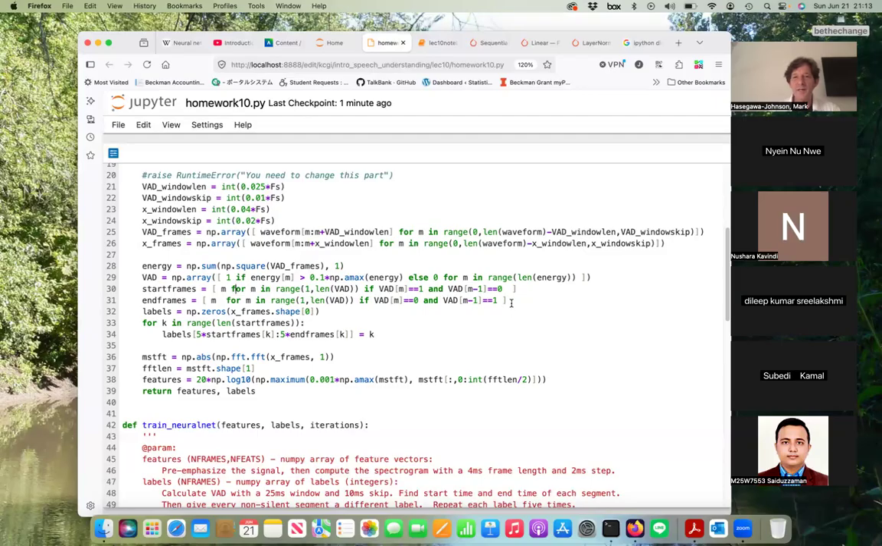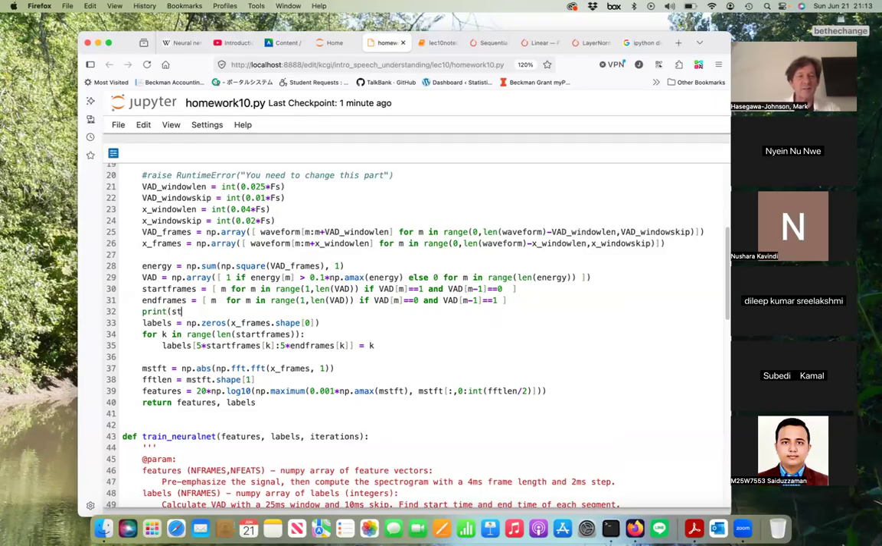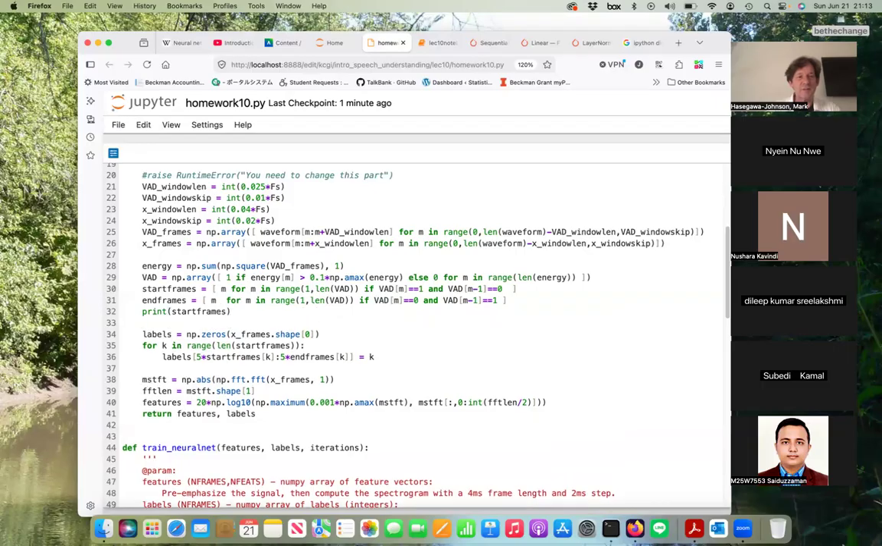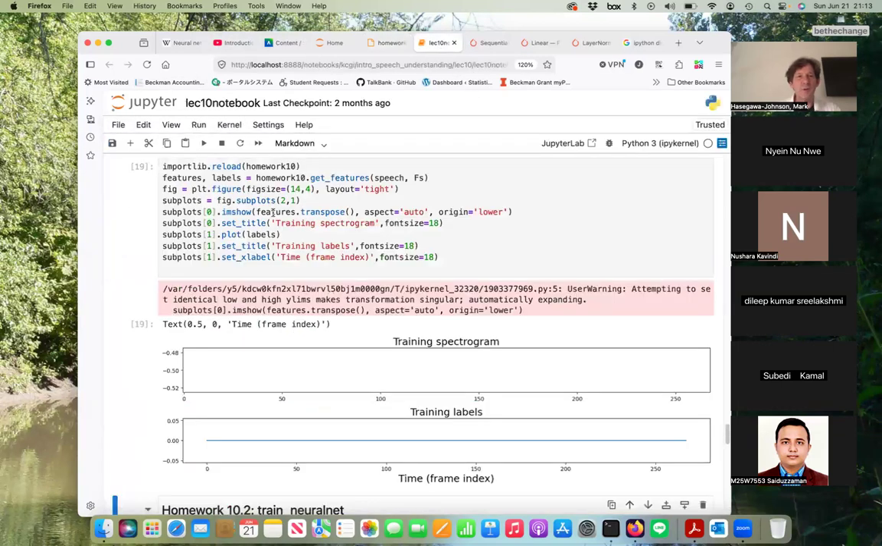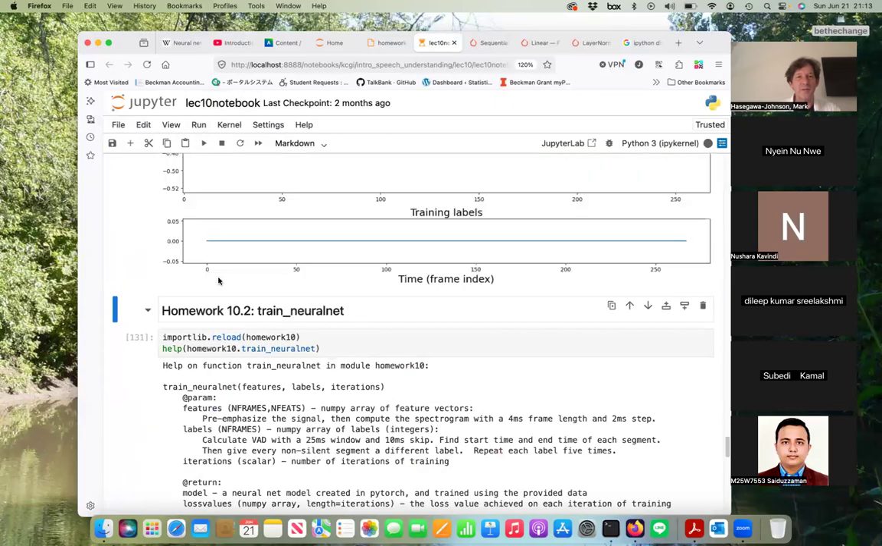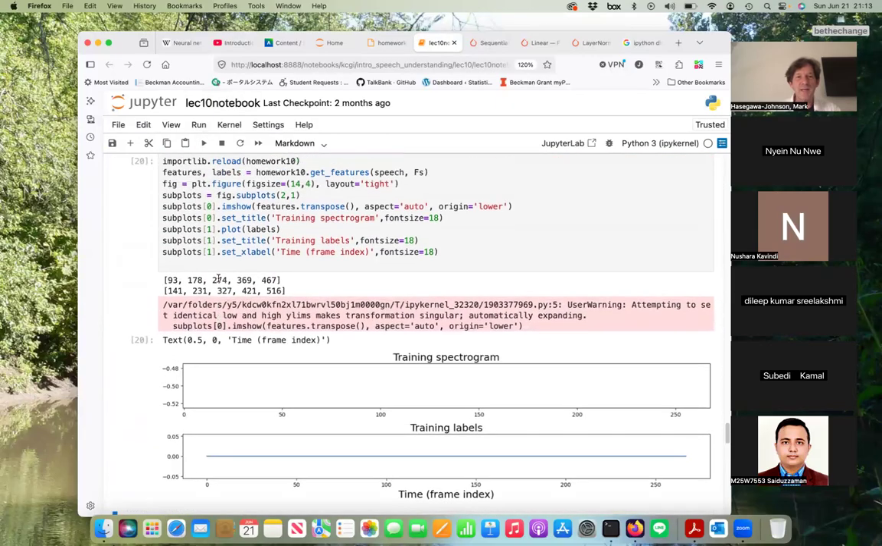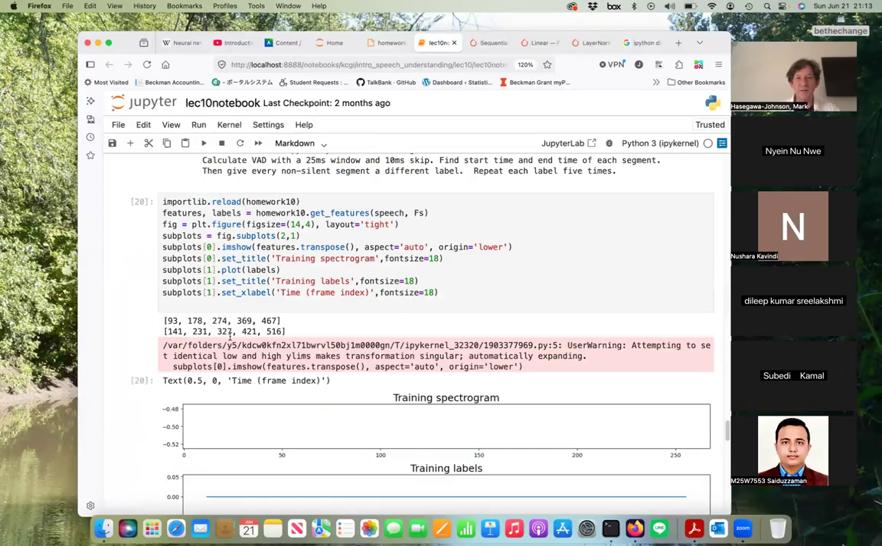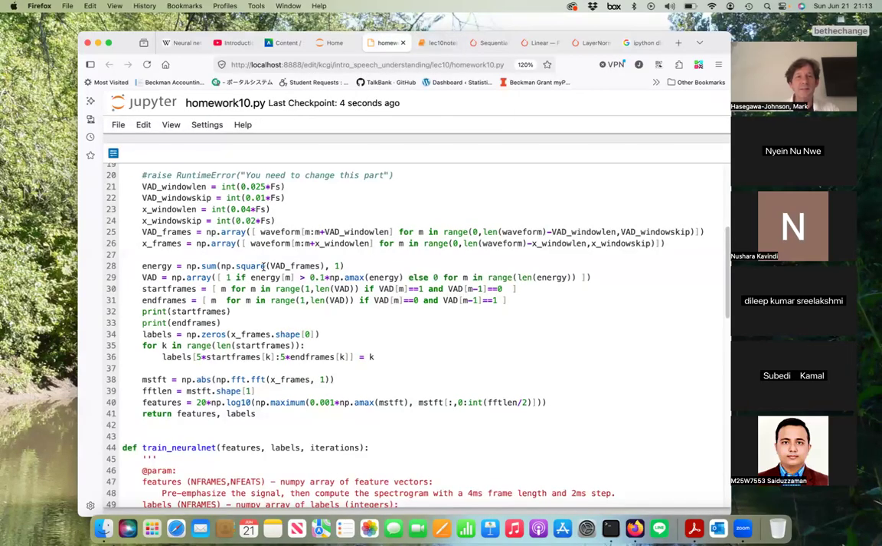Let me go ahead and print out the start frames and the end frames just to see if it's got reasonable results up to that point. Let's do a little debugging here. We'll go back to where we run it and have it print out the start frames and the end frames. It looks like it's got 5 start frames and 5 end frames, so that part of it is doing well. What else is not doing well?